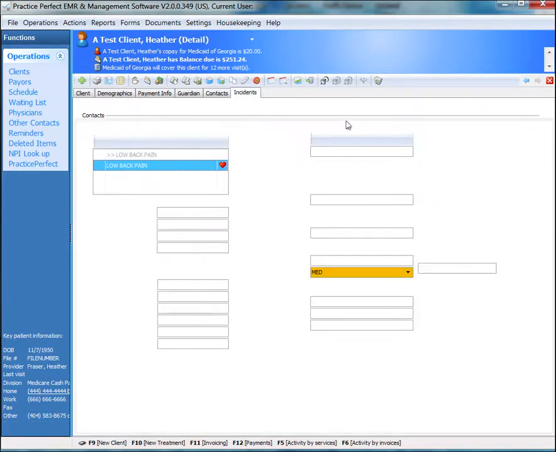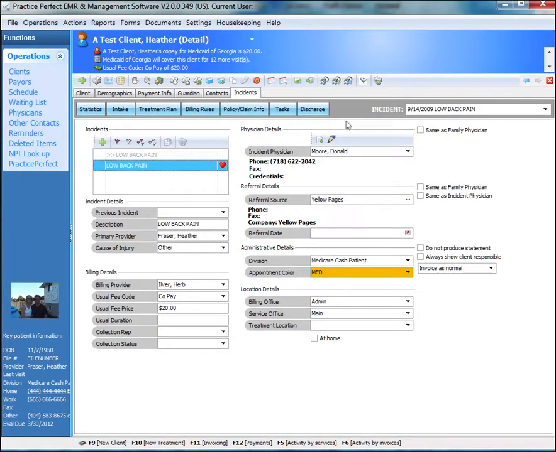The Incident tab allows us to indicate why we are currently treating the patient. We never have more than one master file for the patient, but over the years, as they keep returning back to us for treatment, we may indicate a new claim every year that they come back to see us, and we call that an incident. The description of that incident or claim is up to you.